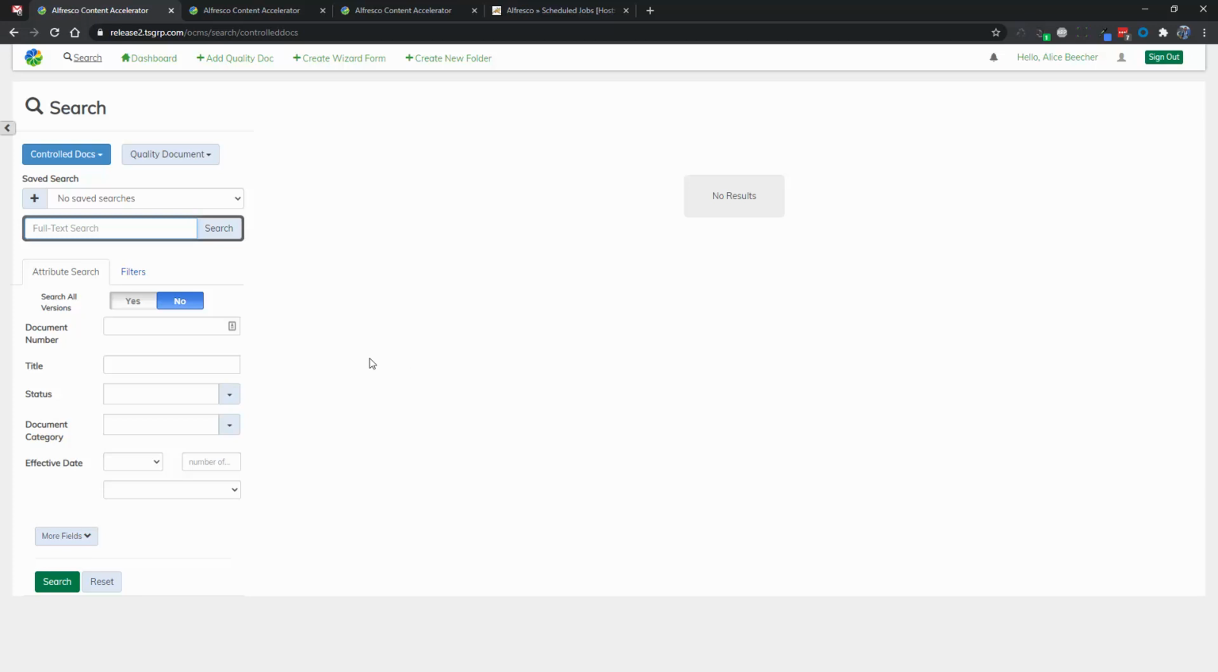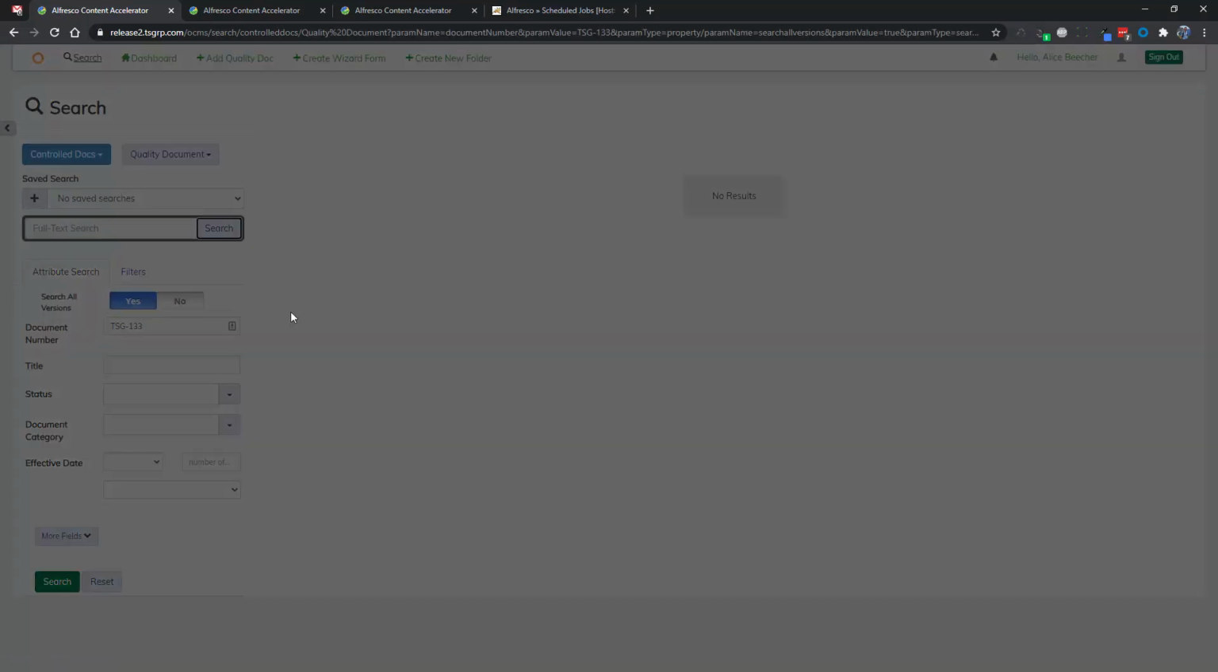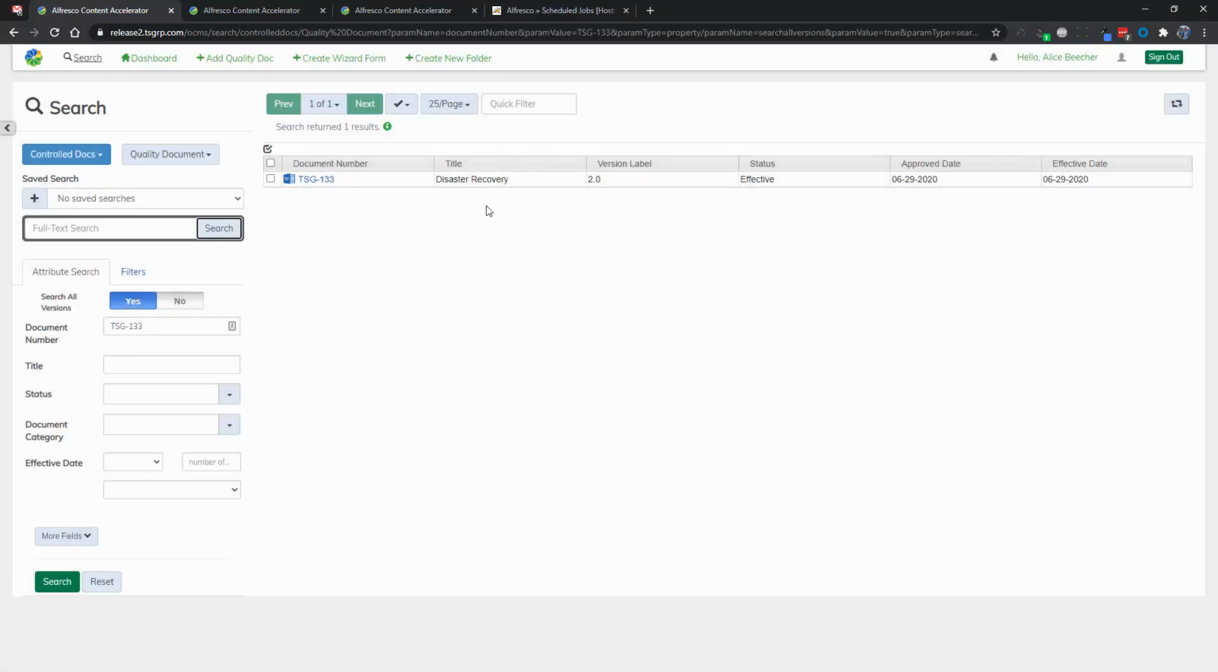And I'm going to go ahead and just run that same search here. So TSG 133, searching across all versions. And now that the document is effective, we can see that this user only sees the 2.0 effective version and no longer sees the 1.0.